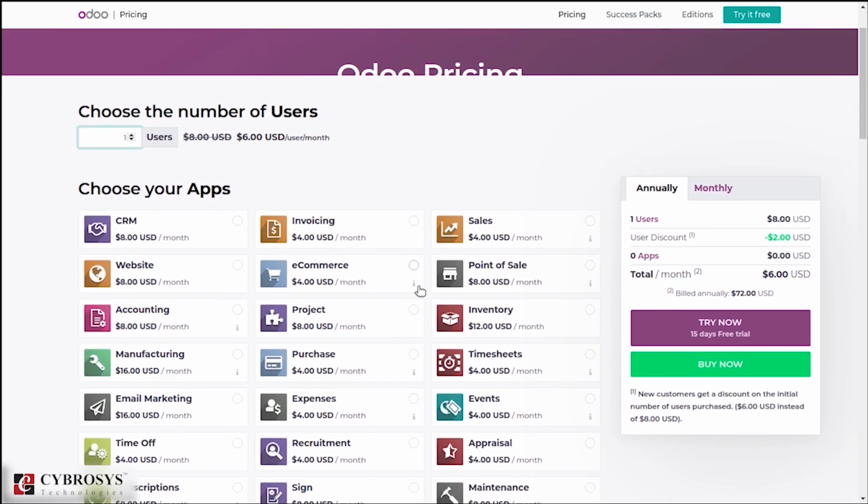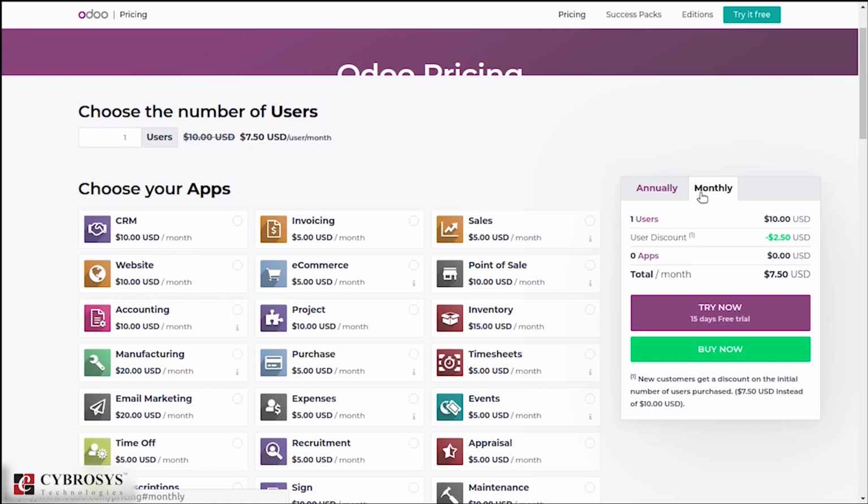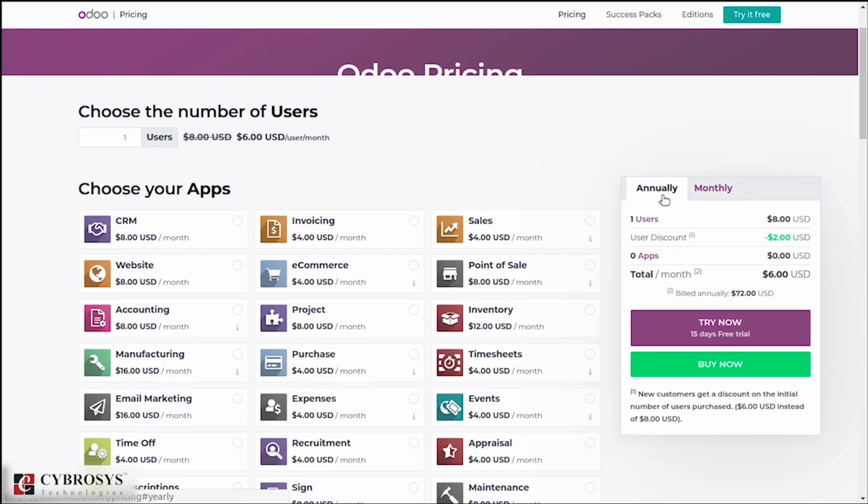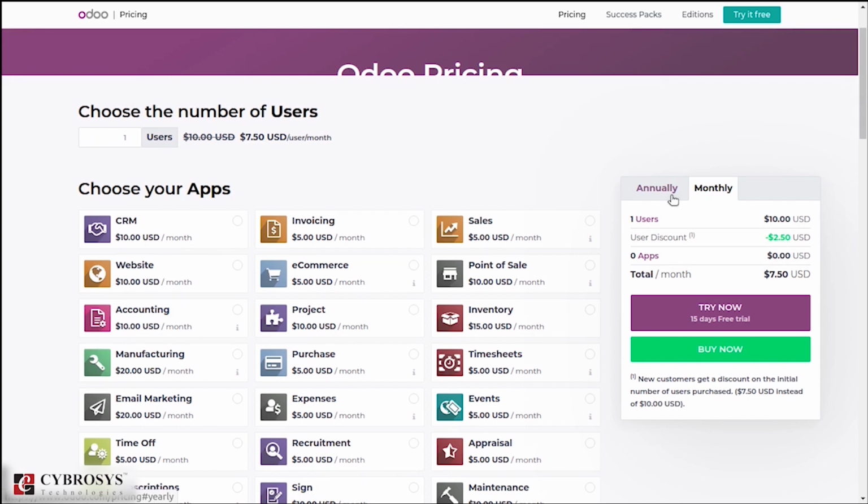So here you can view all your apps and correspondingly the price per month. Then at this side you can see the annual as well as the monthly computations of the prices, based upon the users as well as the apps, and the total computations per month. Here you can see certain things also.